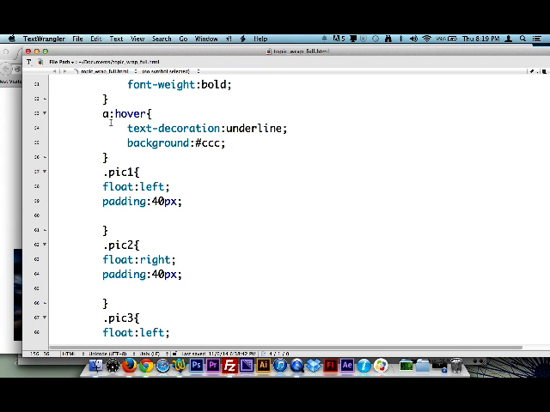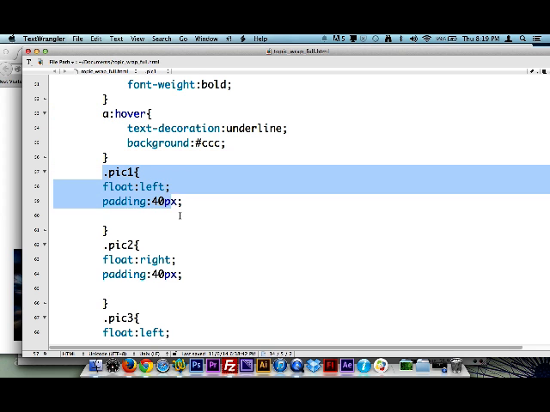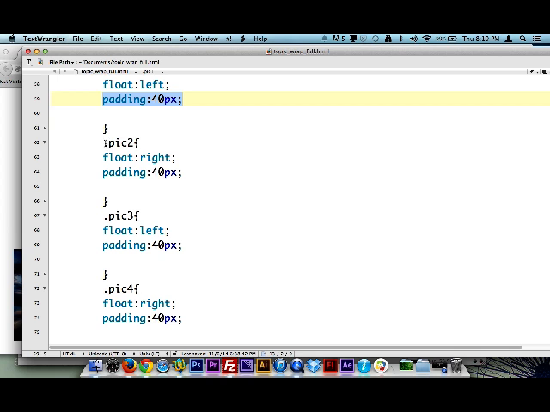Here's the last of the navigation that I did, the hover state right here. Now all this is new. Again, I'm talking to pick one. I'm giving it empty space around it with padding. Padding again is empty space inside the element around the image tag. And I'm doing that to each one.